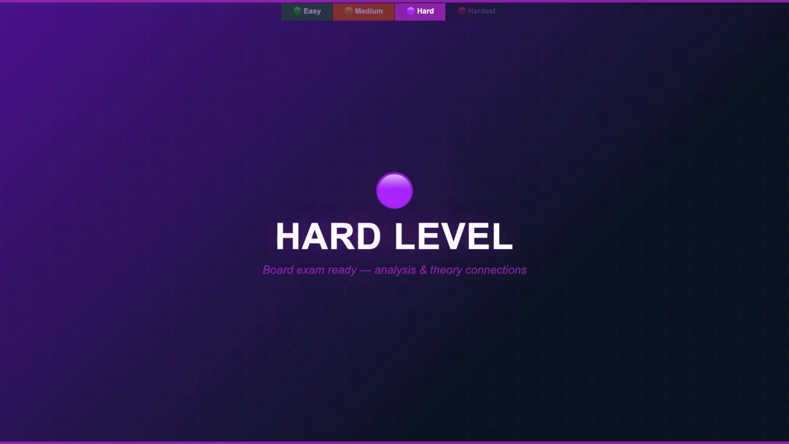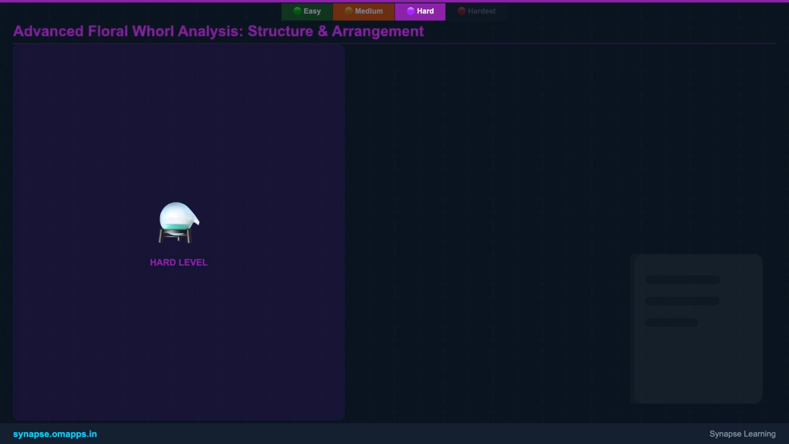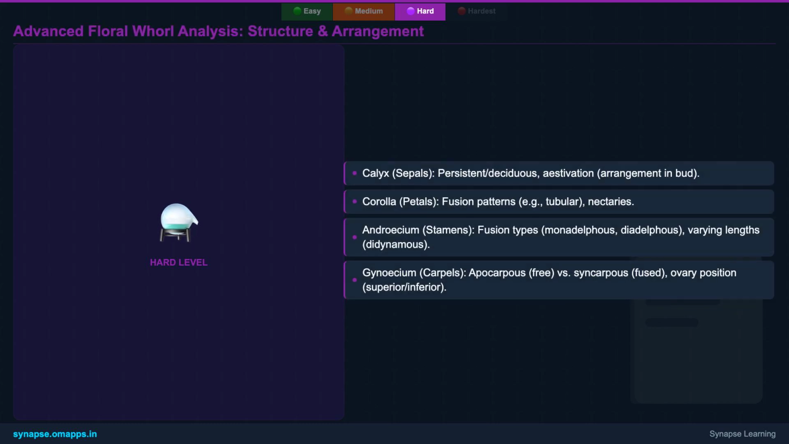Excellent work so far. We are now ready to tackle the hard level. This section will challenge you to think more analytically, connecting concepts and exploring deeper biological theories. Let's analyze the floral whorls with greater detail.